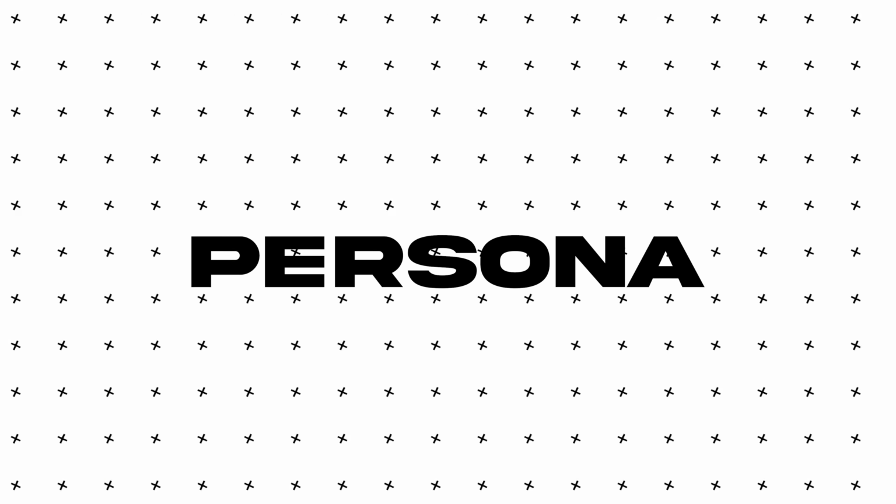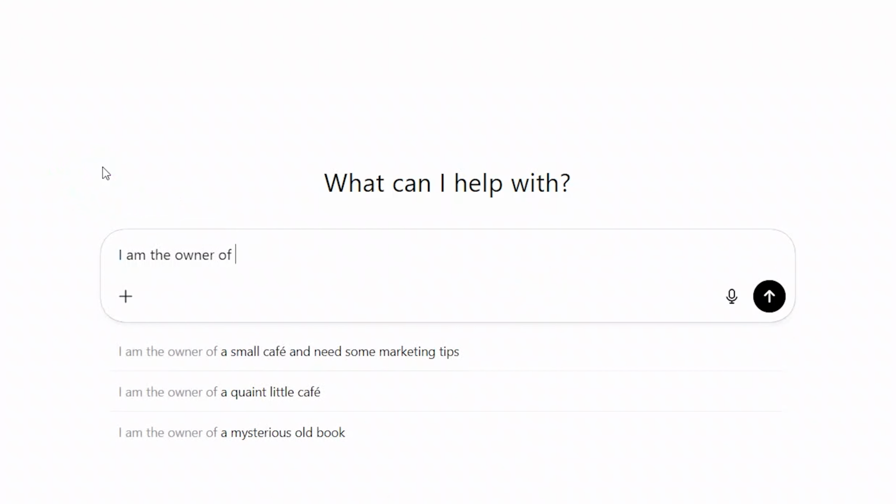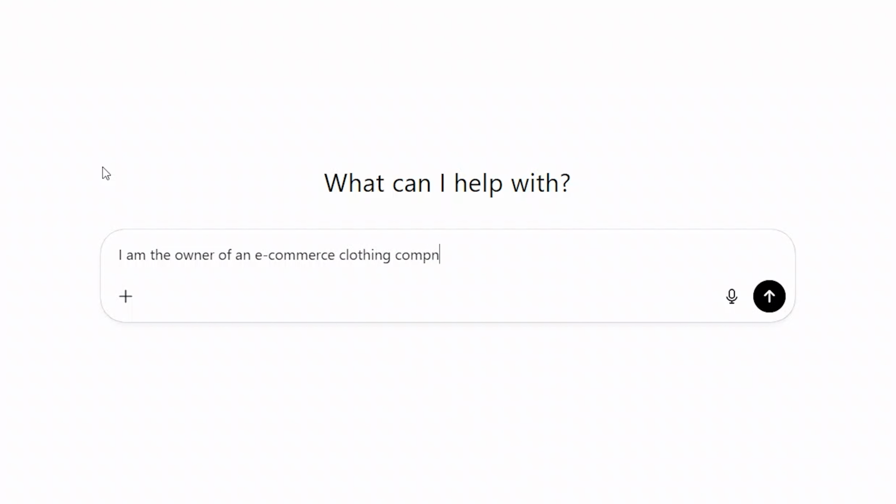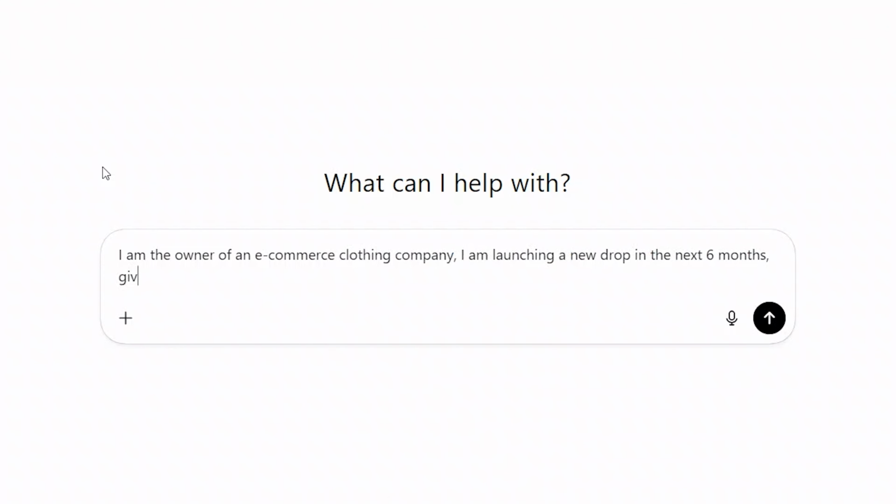The persona could be what you are, your job role, or the thing you want to learn from, or you can ask the AI to take on a persona of some sort of expert in a field. For an example, you could say something along the lines of, I am the owner of an e-commerce clothing company, and I am launching a new drop in the next 6 months, and I'm looking for pricing structures. Give me 5 pricing structures listed as a table of pros and cons. So that first bit is the persona, and that last bit is the second subpart, which is the format.